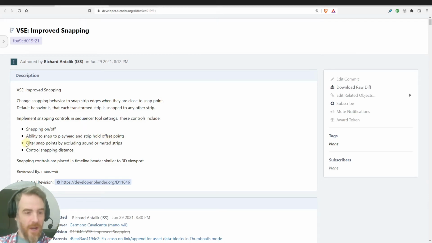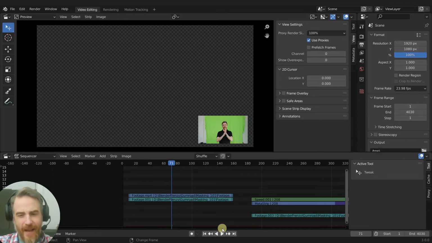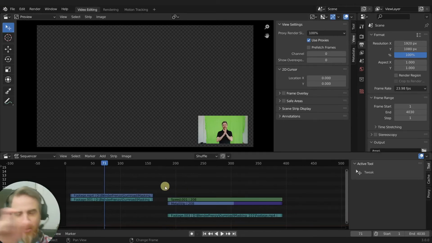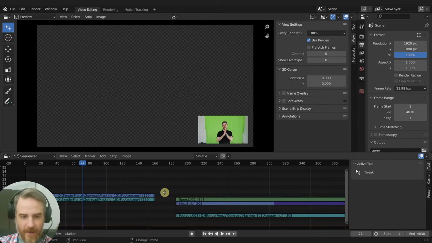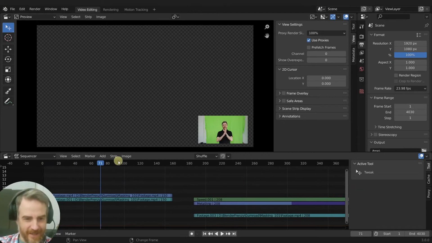This is awesome. Filter snap points by excluding sound or muted strips. Oh, I wonder if you can snap to muted strips, because before you couldn't, and that really annoyed me. I want to be able to snap to the muted strip, so I want to see if we can do that. Control snapping distance. Oh, good, and we can actually still adjust that, because the snapping distance is too close for me right now. I like the feel of just jumping and snapping, but how do I do that? I guess it didn't say how I was able to do that. Oh, here we go. Use snapping.